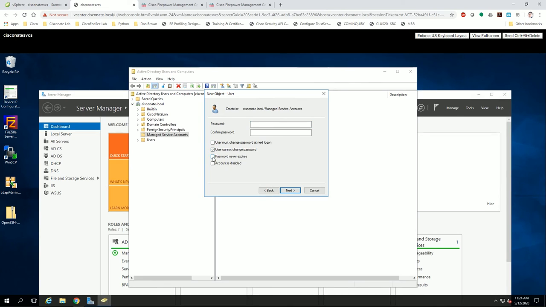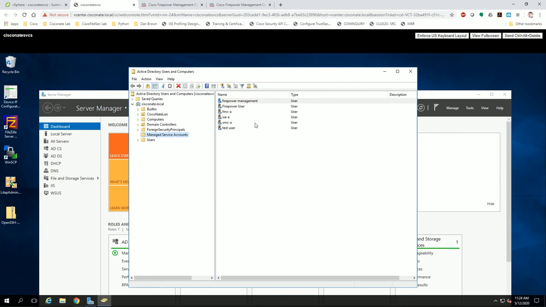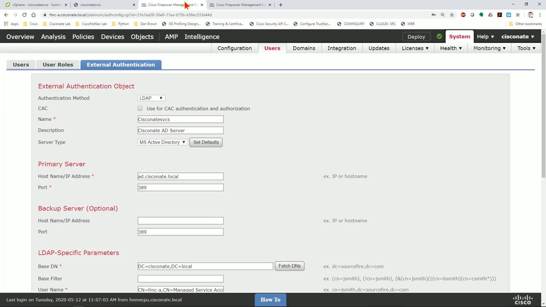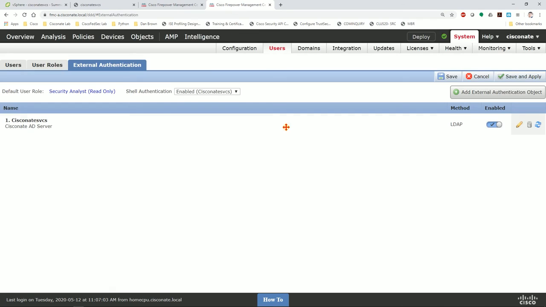So I'm going to go ahead and set the password real quick. This will be whatever you want for your typical service account. What you need is the full name, this name that shows up here, not the user ID. Now, when it comes to actually logging into the Firepower, you'll use the user ID or the username. But for now, you need this name here. All right, so let's get back to the FMC and start building this new external authentication.